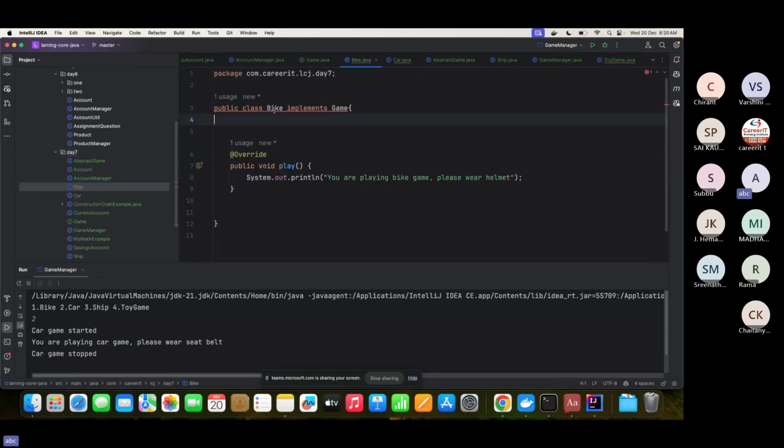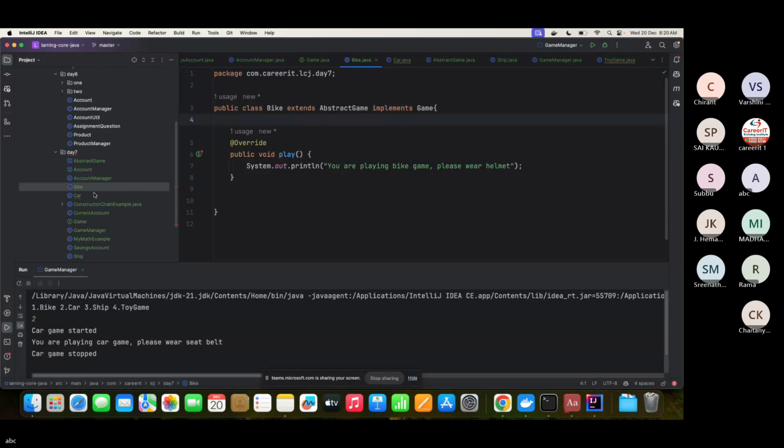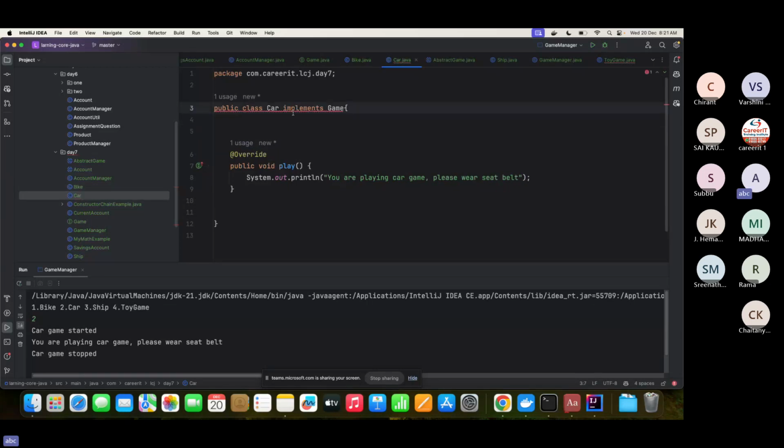Bike is going to extend the abstract game, and we are overriding only the play method here. The car game also extends abstract game and overrides the play method. The start method and stop method we have already overridden in abstract game, and the same methods are inherited here.